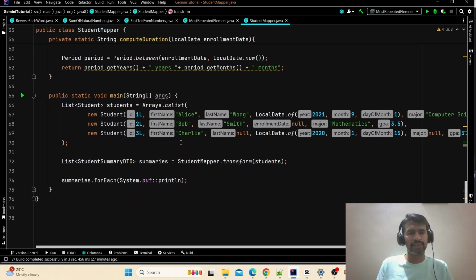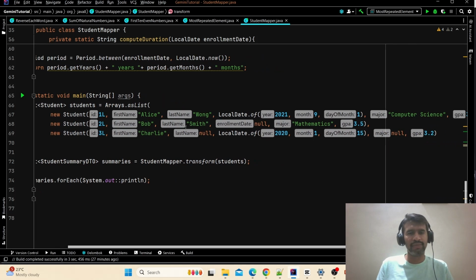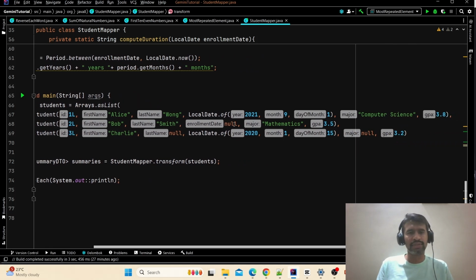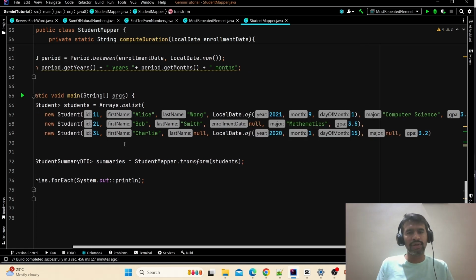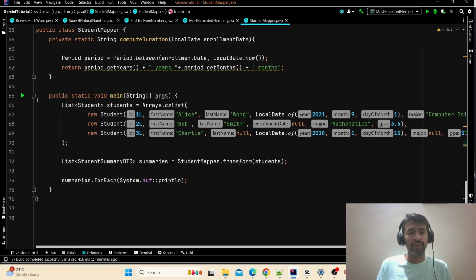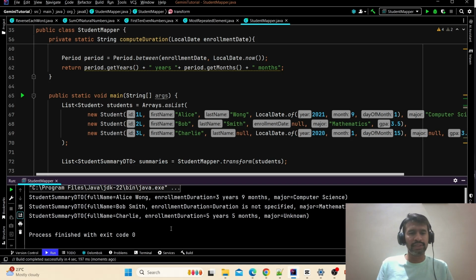We have a couple of objects, and what you have to observe is that in some cases the last name is null, in some cases the enrollment is null. These are all the cases we will encounter in day-to-day coding also. So how gracefully we handle them matters a lot. Let's see the outcome. You can see the full name, a combination of first name and last name, is coming correctly. And when there is no last name, only the first name is coming. Enrollment duration, wherever it is specified, is correctly calculated. If not, it is basically returning a proper response, even for major also. I hope it's very clear.